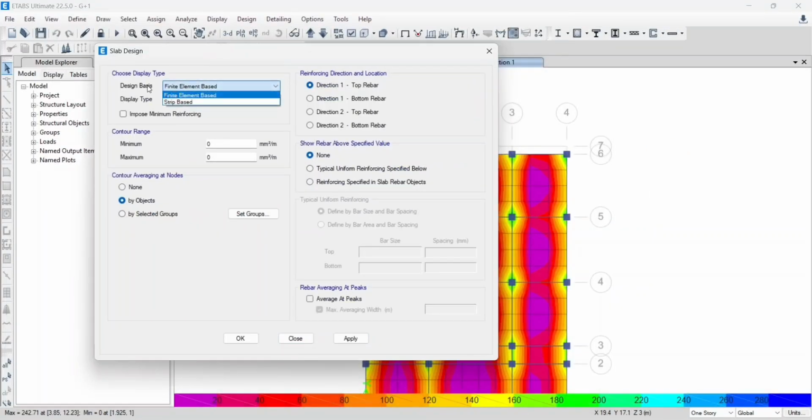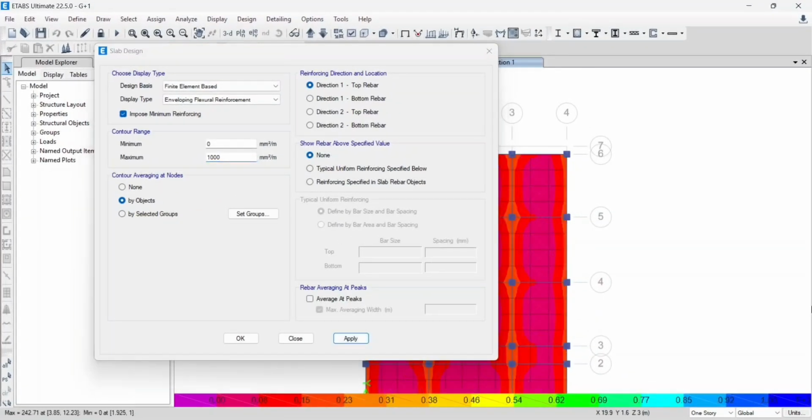For this option, for design basis you will have to select the finite element method. If you draw the strip, you can design by strip, but we will use the finite element method, and we will select it first. Then click on impose minimum reinforcement, where the maximum limit is 1000 mm square per meter. After that you just have to click on apply.